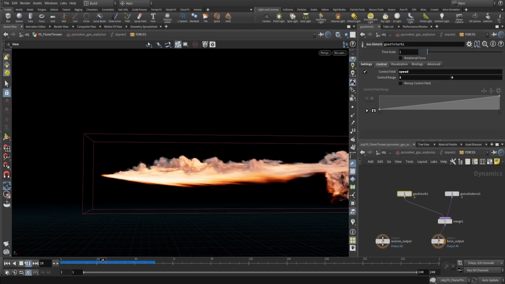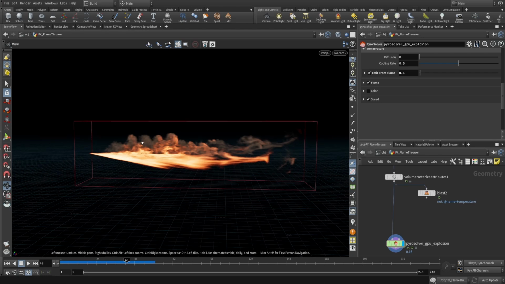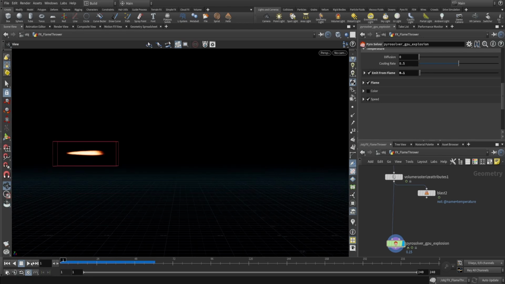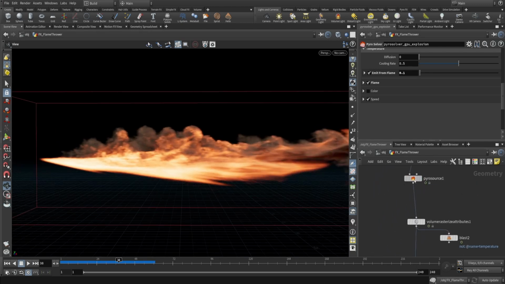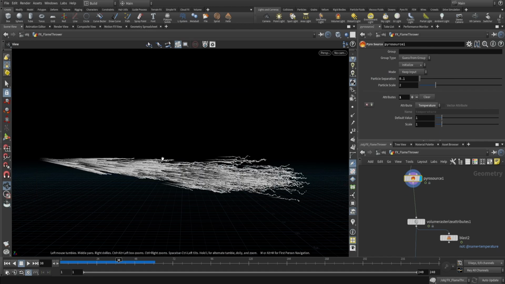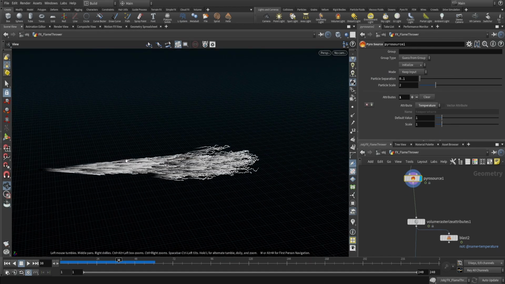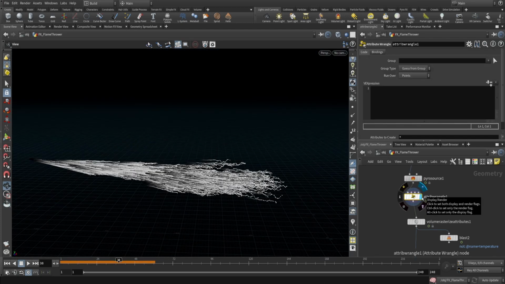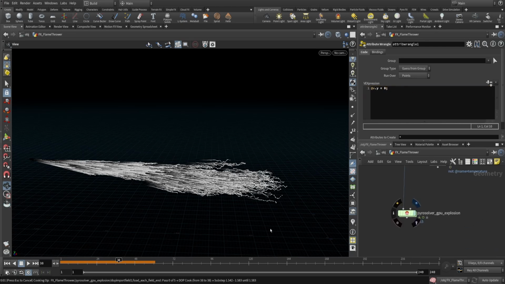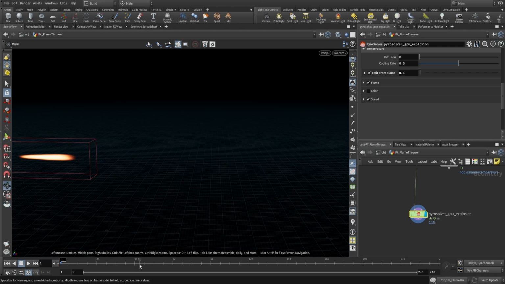So far so good. I'm still thinking the upward motion of this part is not so cool. So I have an idea. I think we can remove the velocity of the source toward y direction. In that case we will have more directional force toward this direction. For doing that we can use attribute wrangle here right before volume rasterize and remove the velocity toward y. So set it to 0, run the simulation again and see the difference.